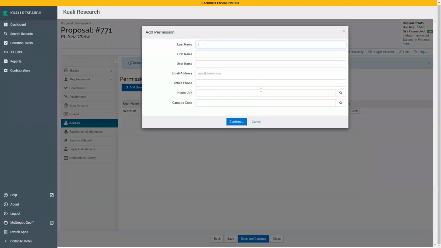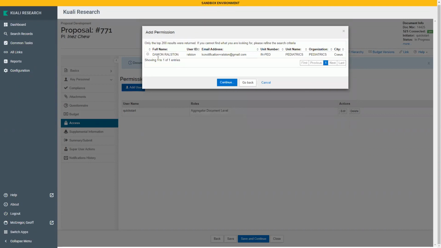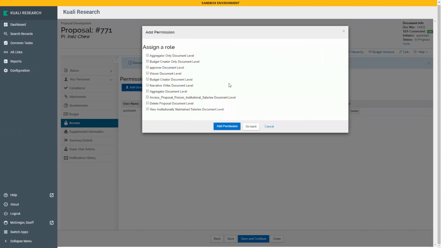So we're going to click here and add user. This is the same lookup that we saw in the personnel section. And I will look up Ralston. So we found Damon Ralston, and we will select him. And now we can indicate what role we want to give Damon Ralston in the system. There are several different roles. Aggregator is really the power user, and they can see everything in the system. And then maybe we want Damon Ralston to help us with budgets. So we're going to go ahead and give him budget creator access.